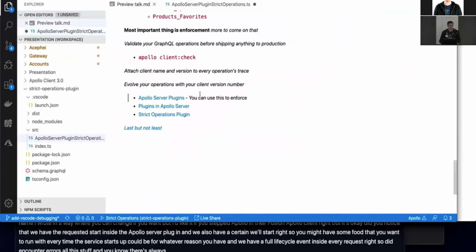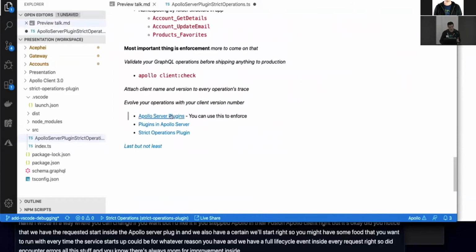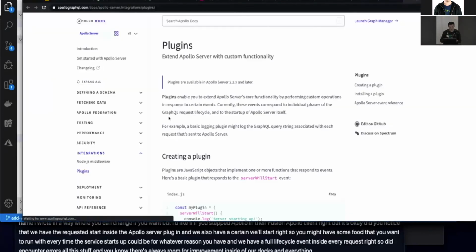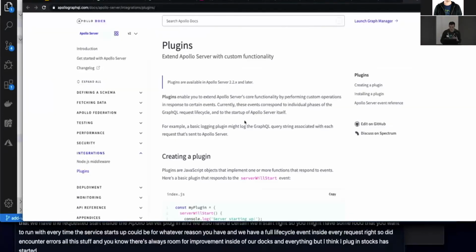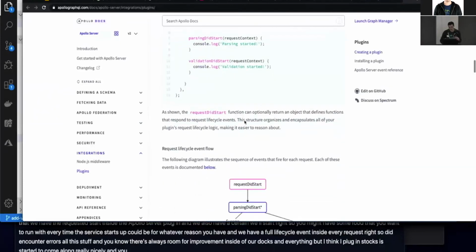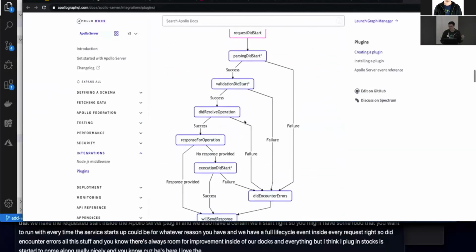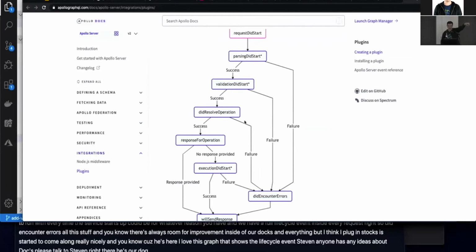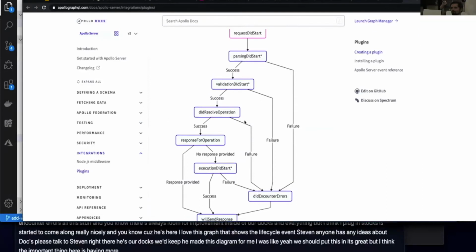There's always room for improvement inside of our docs and everything, but I think our plugins docs has started to come along really nicely. And I just got a shout out because he's here. I love this graph that shows the lifecycle events. Steven, if anyone has any ideas about docs, please talk to Steven right there. He's our docs lead. He made this diagram for me. I was like, yo, we should put this in. It's great. But I think the important thing here is having more understanding of the lifecycle of events that's going on inside your GraphQL server and being able to put controls in place, right?